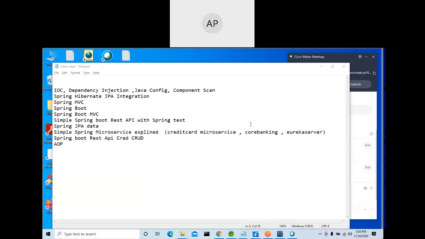Hi, myself Adi Narayanan. So in this video, you are going to see a simple Spring Microservices. What I am going to do is create a credit card microservice, which will have all the credit card related information, and we are going to move that into a separate microservice rather than implementing it in a core banking application.